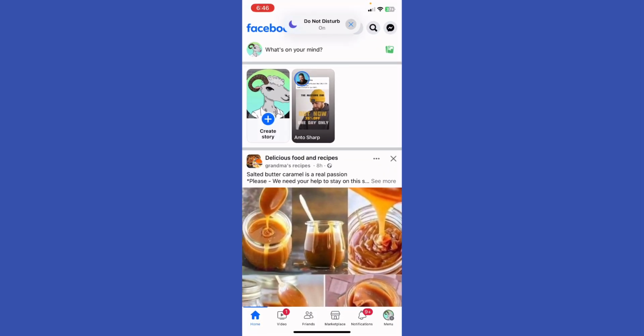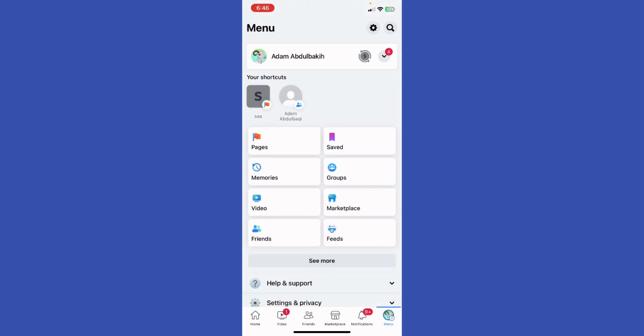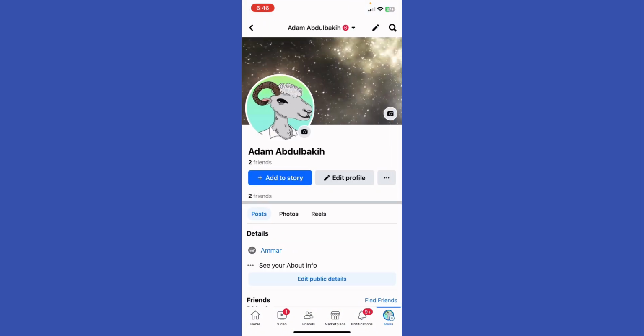My name is Adam. Today I'm going to show you how to delete a website link from Facebook. First of all, just go ahead and open up the Facebook app. As you can see right here, this is the interface of the app. Click on your menu at the bottom right corner. And what I'm going to do here is click on my profile under the menu, right?